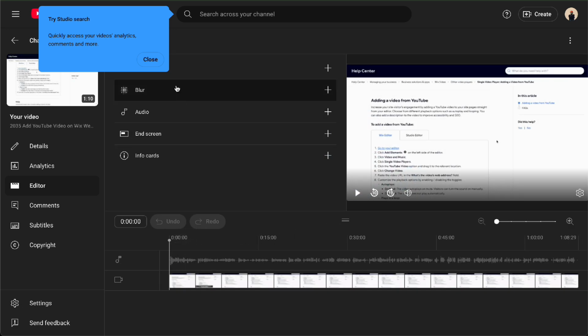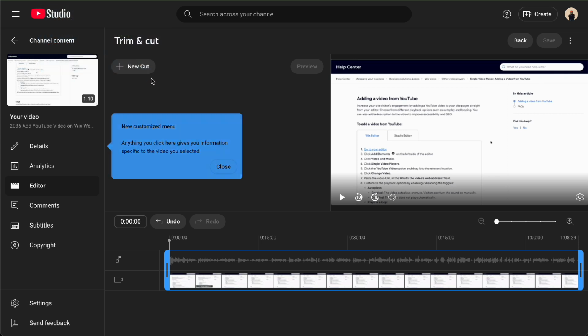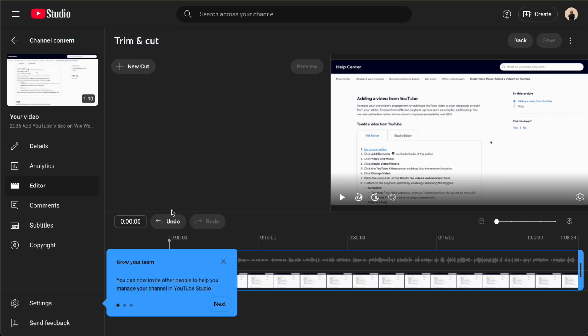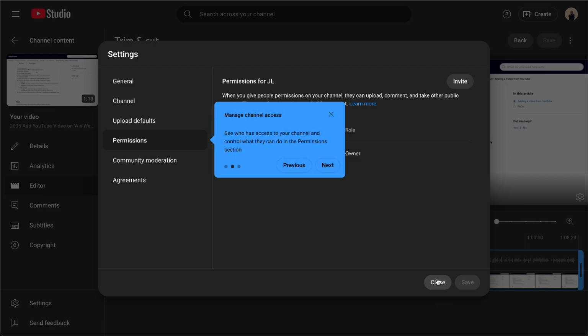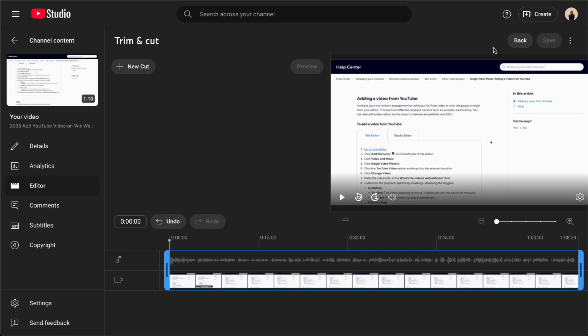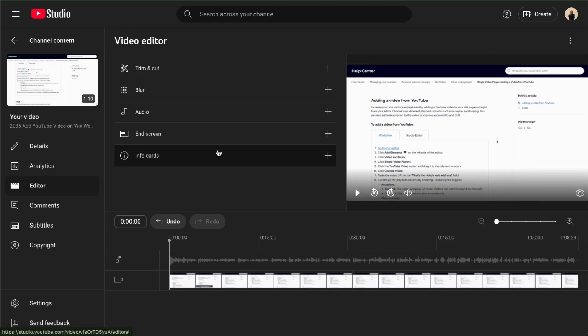So here, these are the only things you can do. Add some blur, and then right there, let me just close that. That's the trim and cut basically. So let me just skip this, and there you go. You go back, you have your blur, audio, and end screen and info cards. This is the best editing that you can do within YouTube after it has been uploaded.